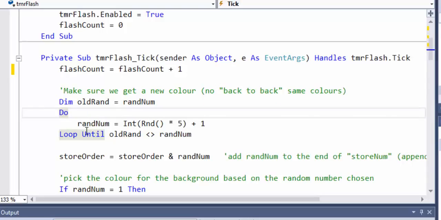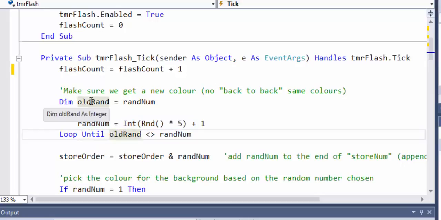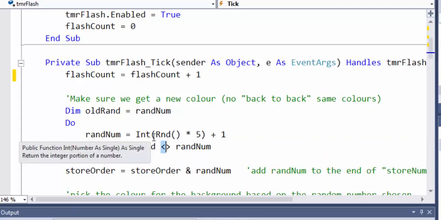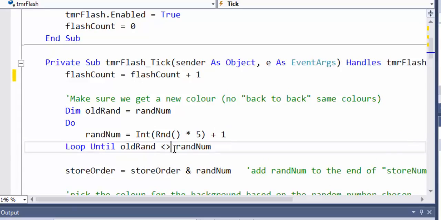And then this do loop until says continue to loop around and around, picking a new random number until the old rand, the one from the previous round, does not equal the new rand, or the random number that I'm choosing, the one that I'm about to use. In case you can't tell, that is the less than symbol followed by the greater than symbol. If something is either less than or greater than, it is not equal to, so that's what we use in Visual Basic. Most languages use this symbol and the equal sign is not equal. Visual Basic is just less than or greater than.